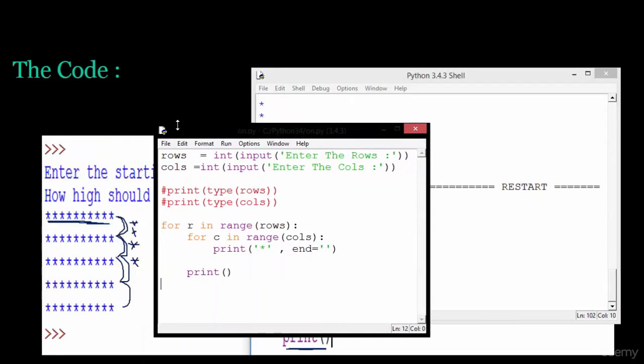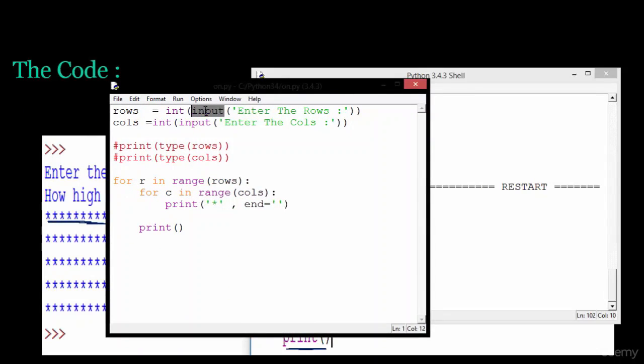Okay, let's review our code. First, I take input from the user using the input method. Then I convert this input to an integer, because the input method returns a string value. Then I take the number of columns from the user in the same way, using the input method, and I converted it to an integer. Then I said for r in range row, I'll move from 0 to 4, and here for c in range columns, I'll move from 0 to 9. I'll print an asterisk for every value here from 0 to 9.